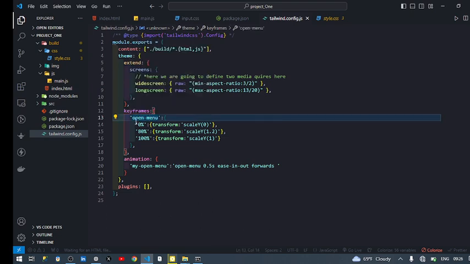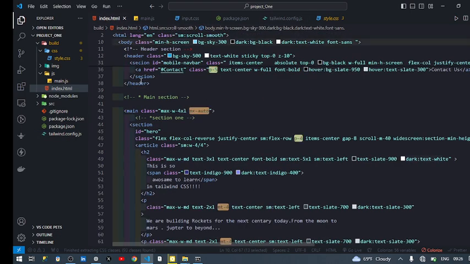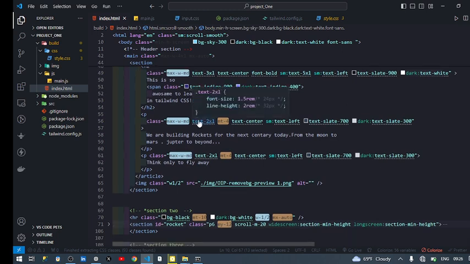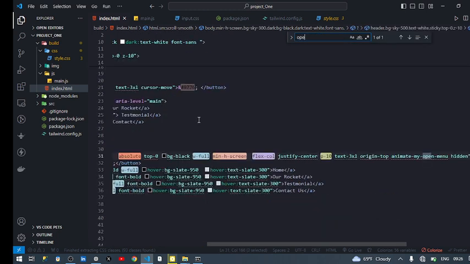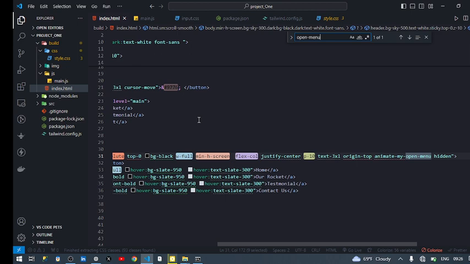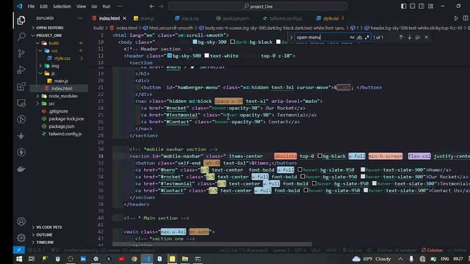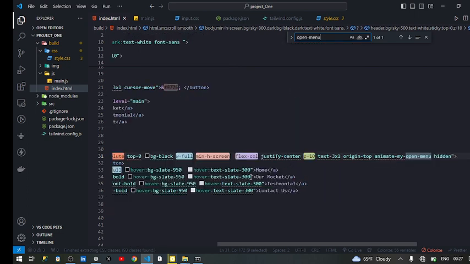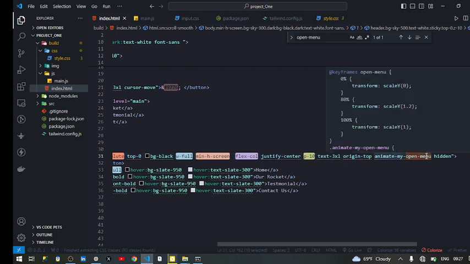This is the name of my property. So when I come back here to my HTML, this is opening the menu. Let me try to find open menu. Yeah, it's here. This is the one here I added. So I call the animation here, and then I add the other properties that lie along with it. So that is that.